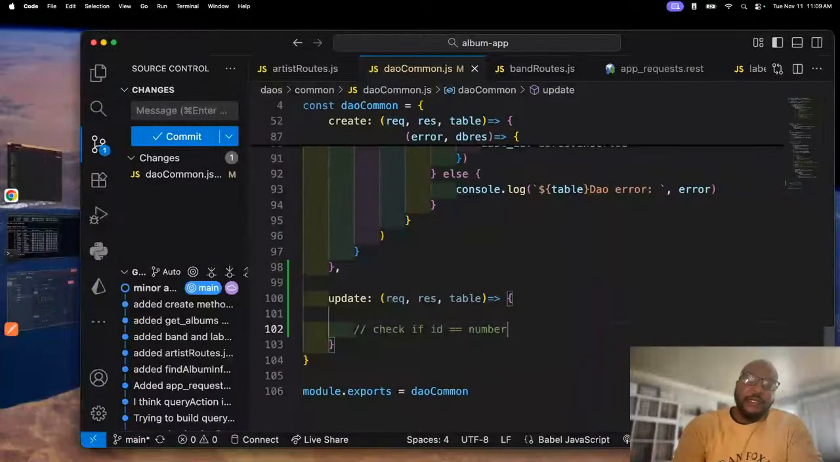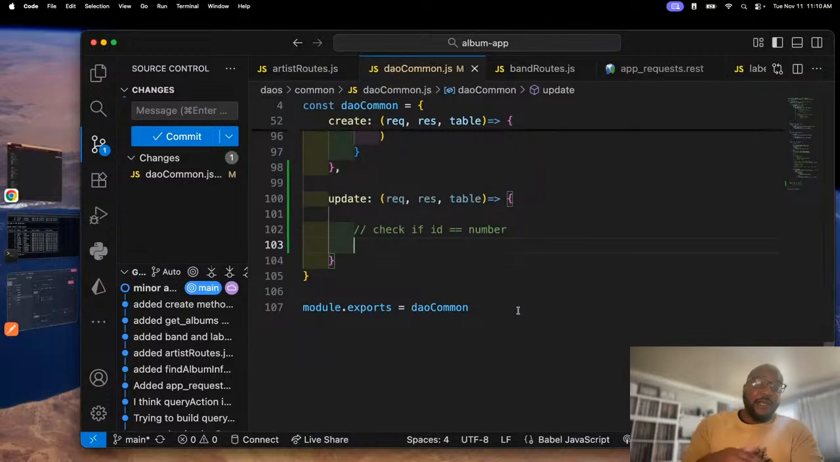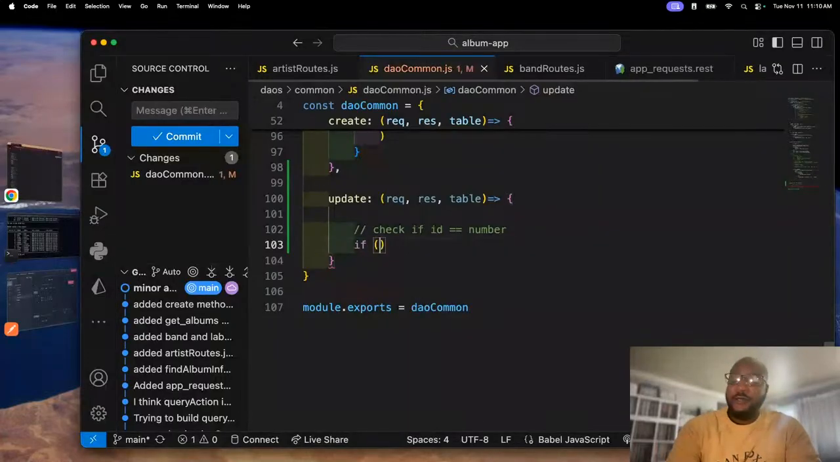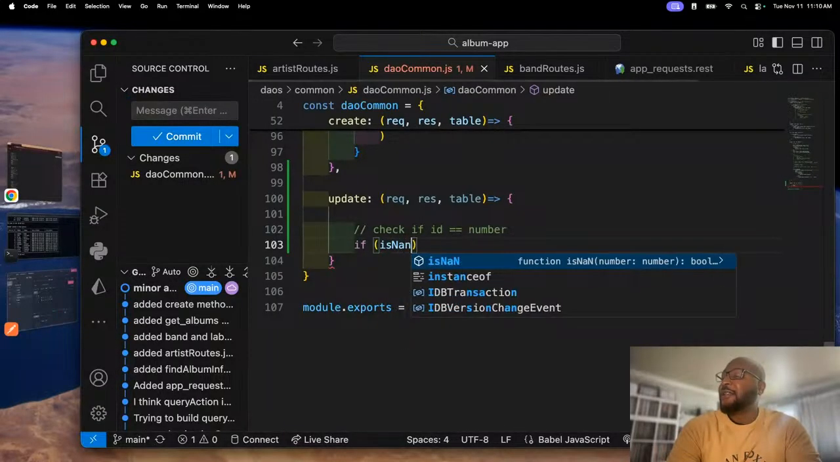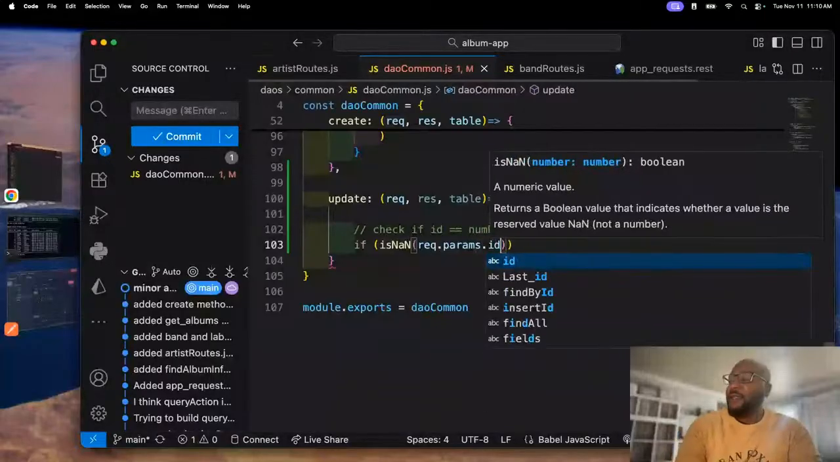If the ID is not a number, then this is not going to work, because this is only updating information that is already inside of the database. It's not going to update anything that doesn't exist, and everything in the database has been assigned an ID as its primary key, and that's what we're basing on. So I'm going to say if, and I'll say isNaN, or is not a number, and inside there passing request.params.id.